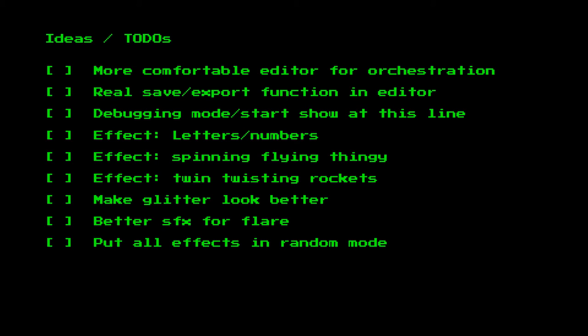I'm not satisfied with the glitter effect, and I don't like the sound of the flare. And last but not least, the random mode contains only rockets and fountains. It needs all these new effects.